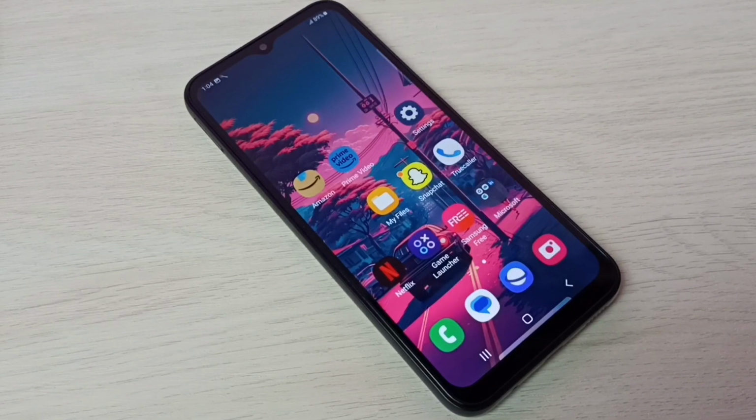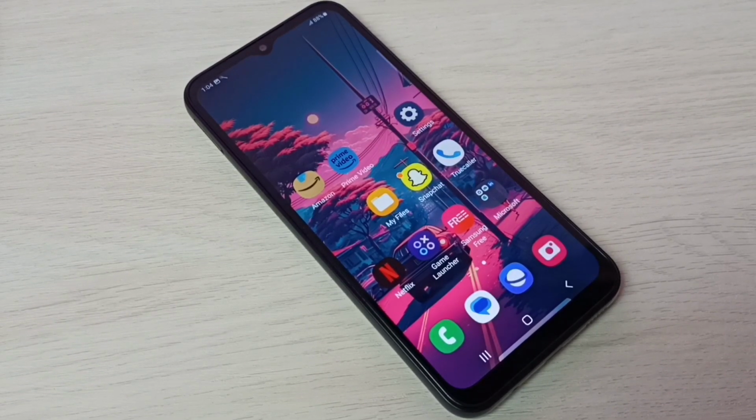Hi friends, this video shows how to enable full screen gestures or full screen display.